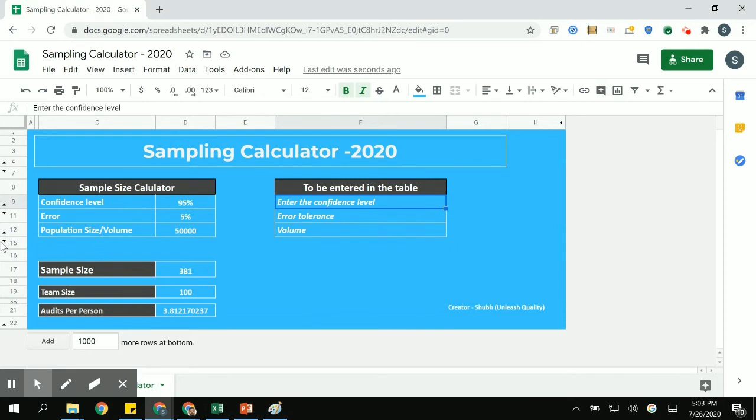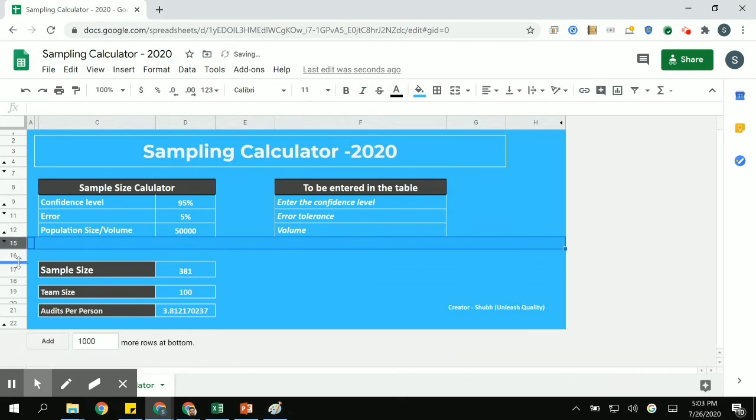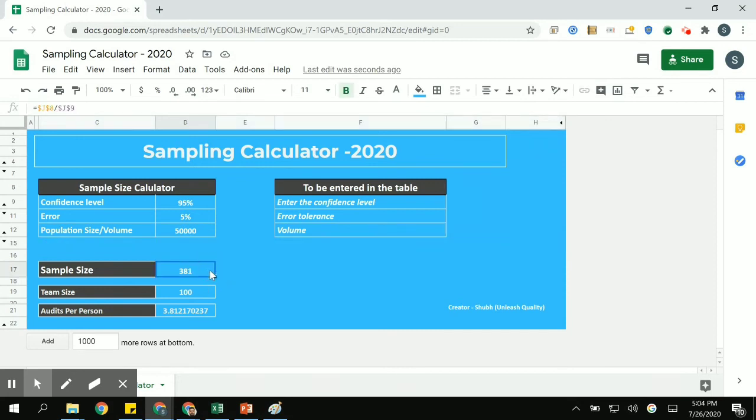Now there are a few cells hidden here, alpha divided by 2 z-score. I will make another video in which I will discuss how the backend of a sampling calculator works. For now, you can simply go ahead and use the sampling calculator with the predefined formulas that are already there. Create your own, share it with your colleagues, friends, and everyone, right? Now, you just need to enter confidence level, error, and your volume.